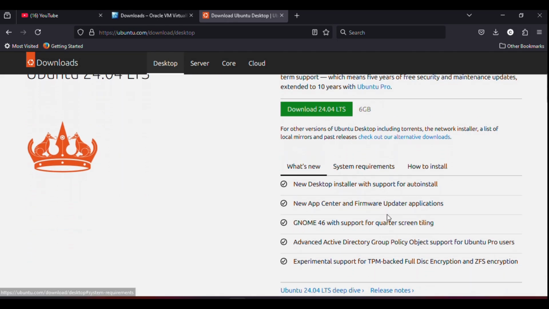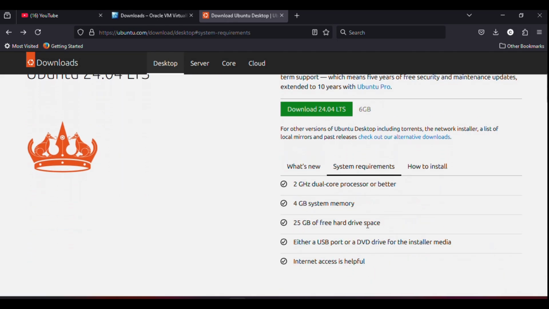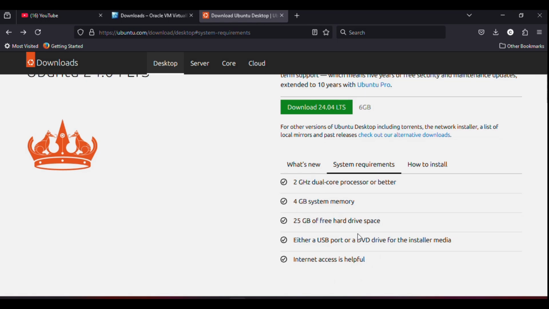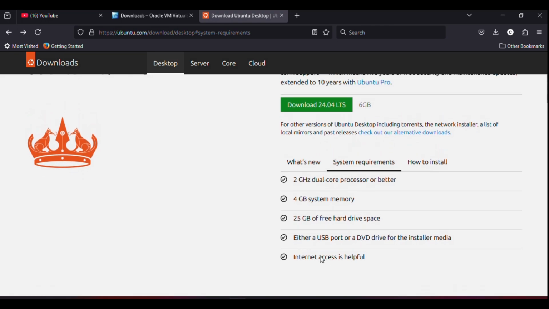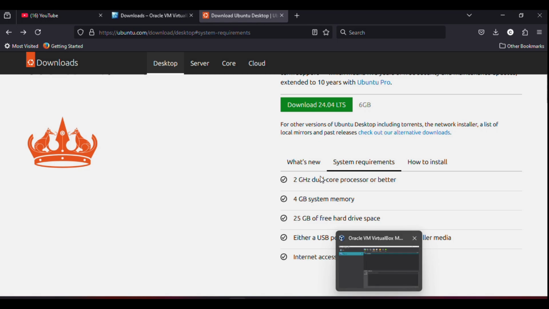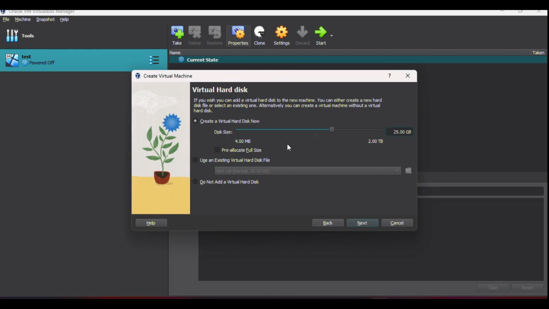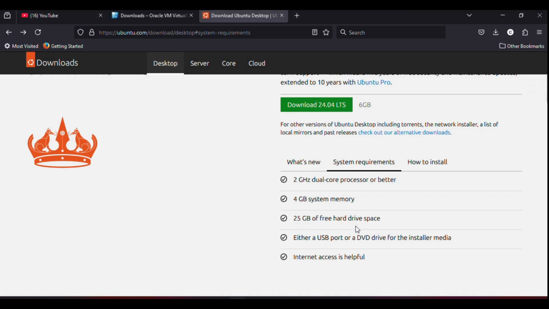website. It shows us the system requirements to install Ubuntu desktop. So this is the system requirement. We need to have at least 4 GB system memory. I need to have 25 GB free of hard disk. So that's the requirement, so make sure to keep up to this. So it said 4 GB system memory, and I want to give it, okay, sorry, it shows 25 GB of free hard drive space.